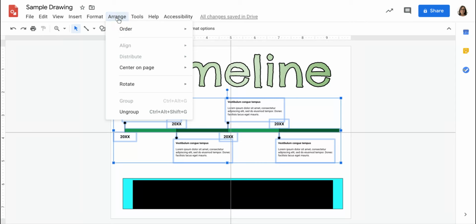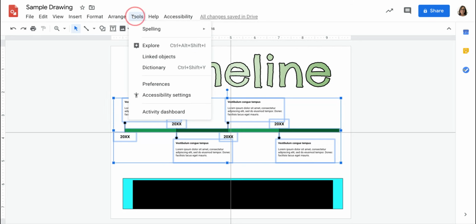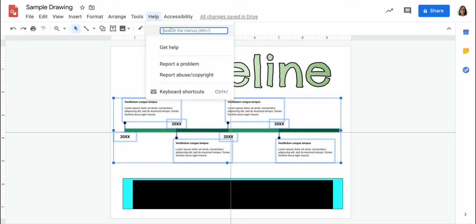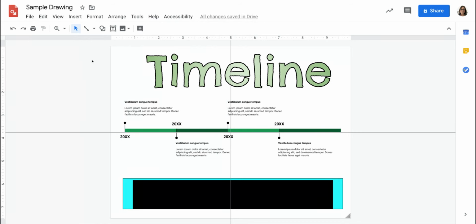Now, if I don't want that to happen anymore, I can quickly hit ungroup, and that's an option for you as well. Some other tools that you have, spelling, explore is a really cool button. It might change your drawing, so that's something cool that you can go ahead and explore. If you have a question, you can go ahead and hit help. So these are really cool features that Google Drawing has, just a quick way for students maybe to create an infographic or something fun as opposed to just text, but something visual for a reader to view or see.